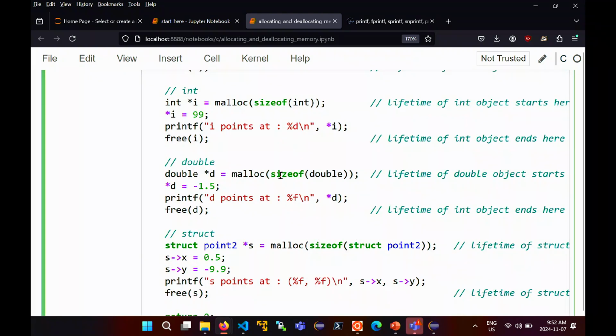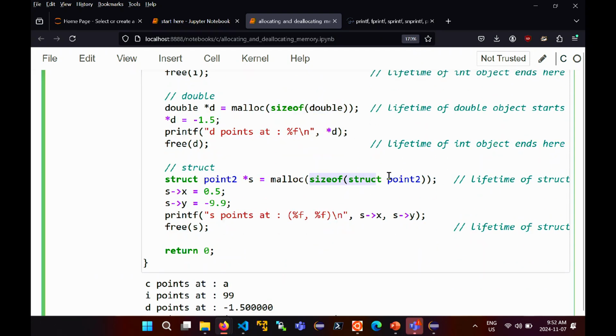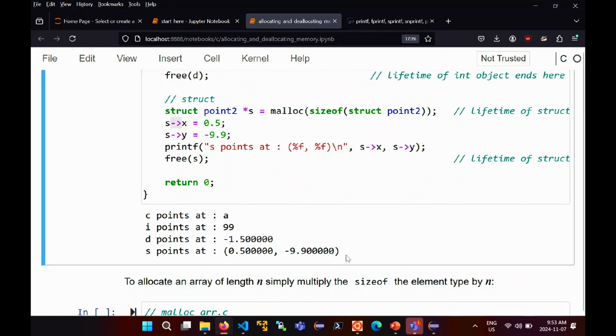You want a double? Well, you ask for memory that's the size of a double. You'd like a structure? No problem. Ask for memory that's the size of a structure. Remember with structures, once you have a pointer to a structure, you get to use the arrow notation. So you don't have to dereference the pointer. Use the arrow instead. The arrow dereferences it for you. So s arrow x sets the x component to 0.5, s arrow y sets the y component of our structure to minus 9.9. And all these examples work just fine.